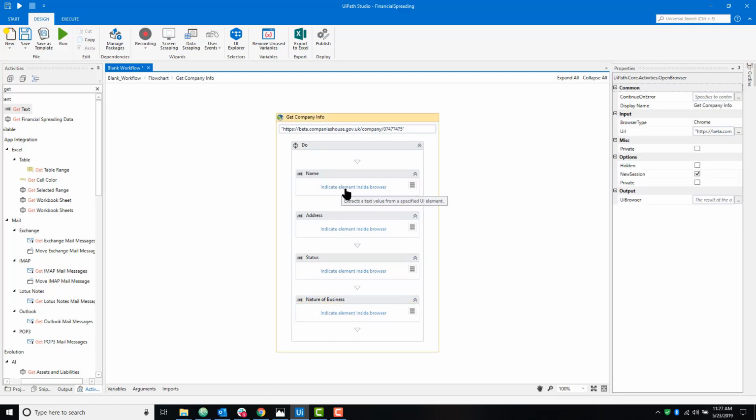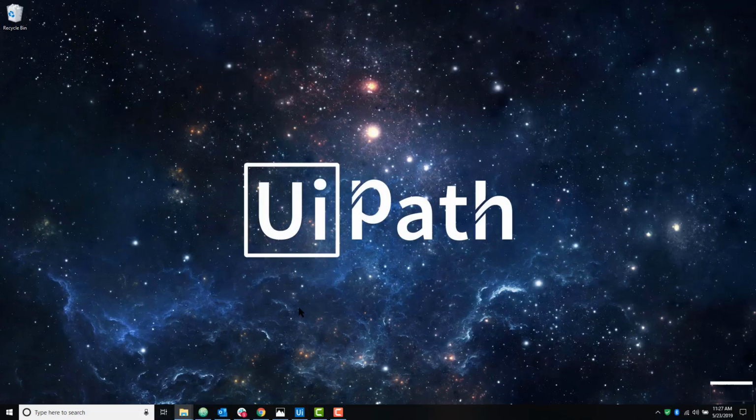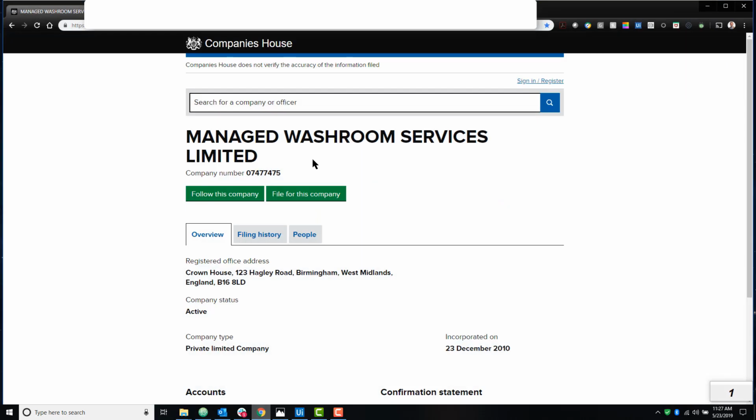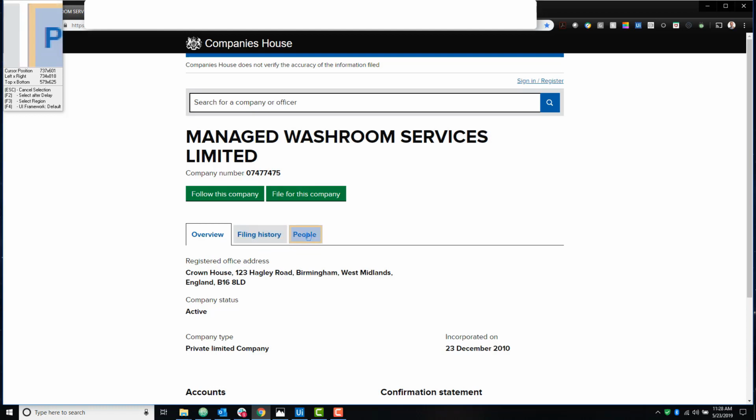Now, when I hit this blue link here, indicate element inside browser, it's going to bring us to a scope where now the robot is going to show me all the different UI elements on the screen. These blue boxes correspond to a bridge that we've created between how humans see and understand the UI elements, the different buttons and fields, and how the computer understands it using what we call selectors or tags.